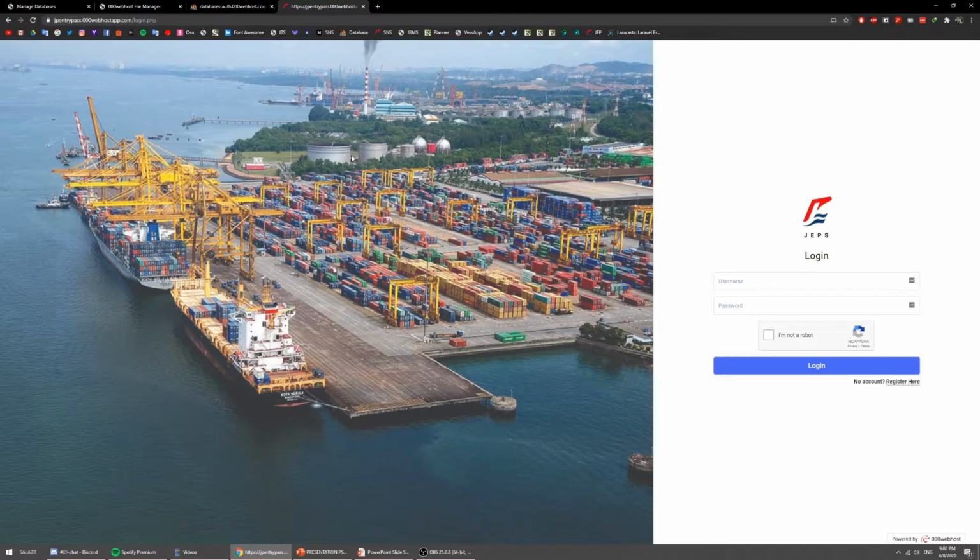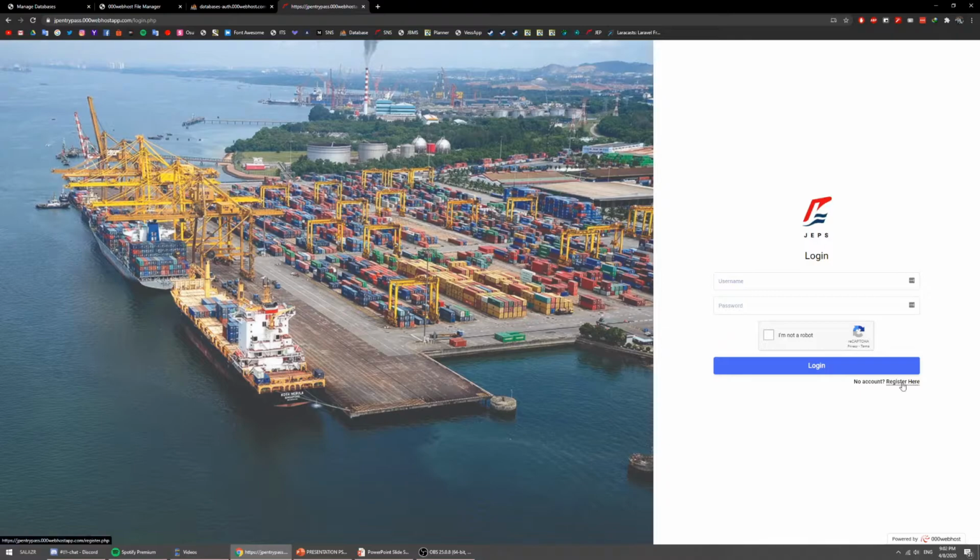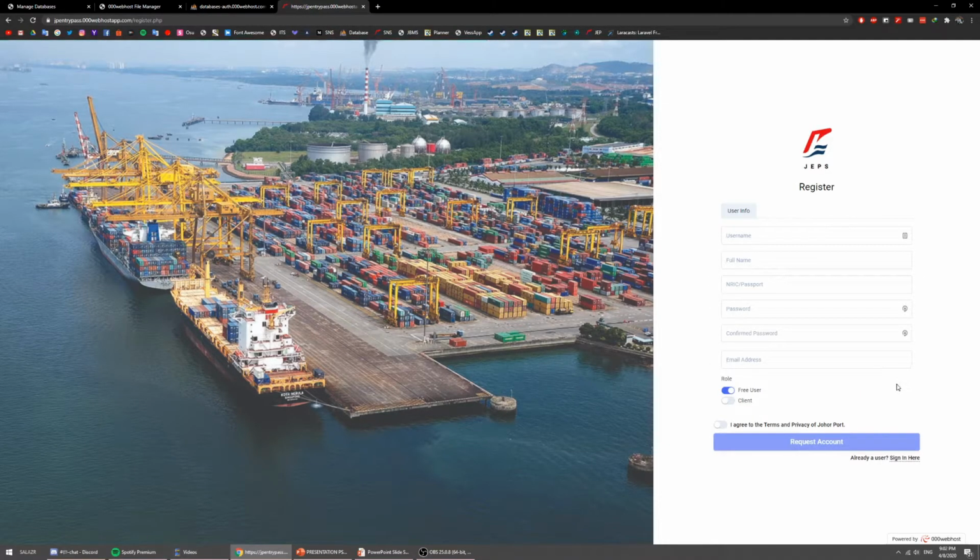For my use case, which is the register use case, when we click here, this is the registration page where users are able to register, but the account cannot be directly used for login. Instead, they require an admin or staff of Johor Port to approve the account first.